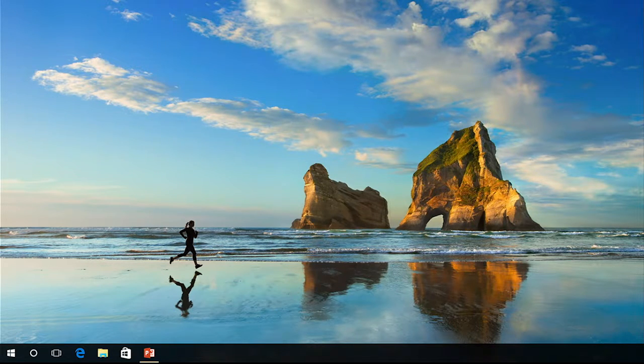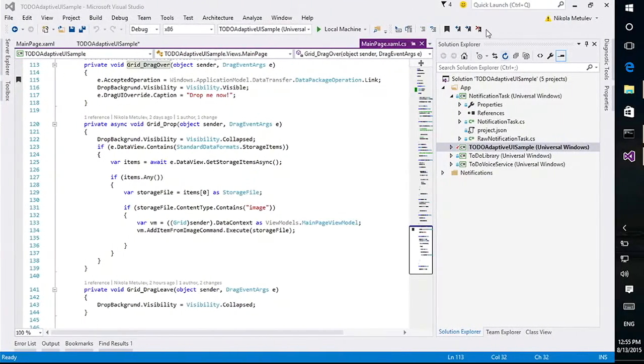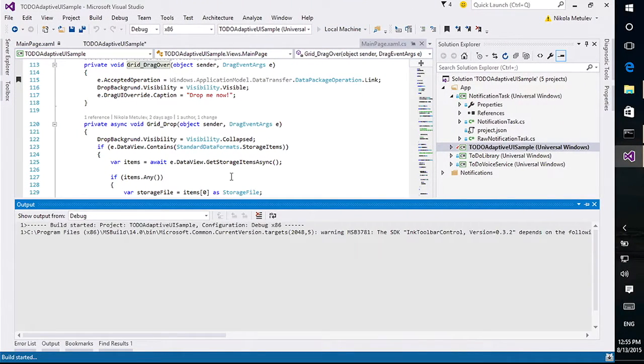Let me just switch to duplicate. There we go. So here's the application. Let me go ahead and run it one more time.